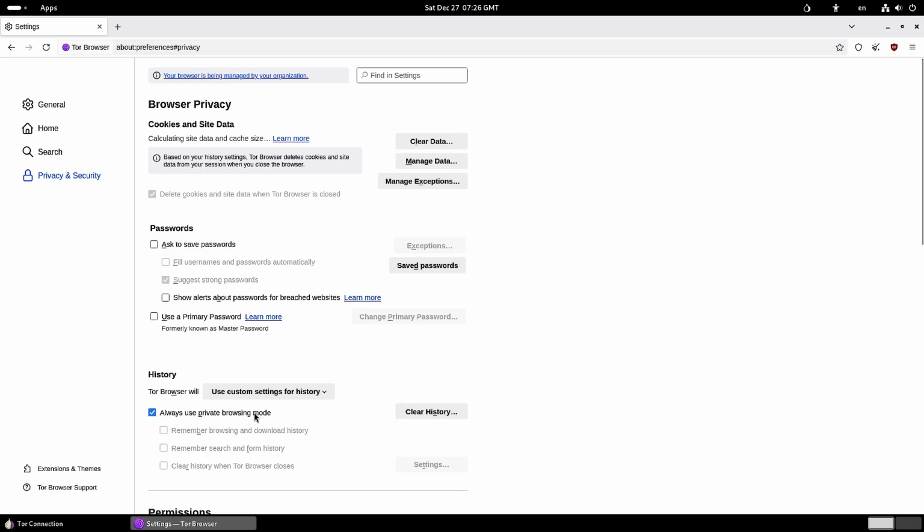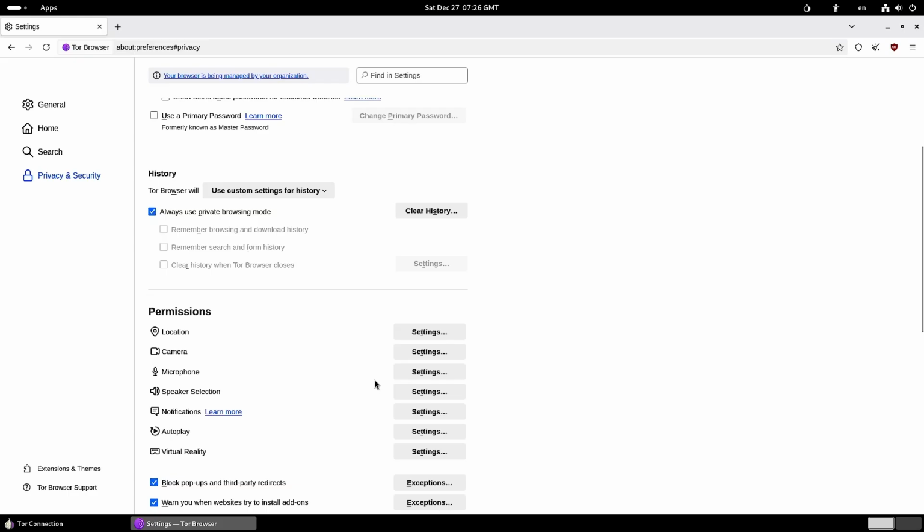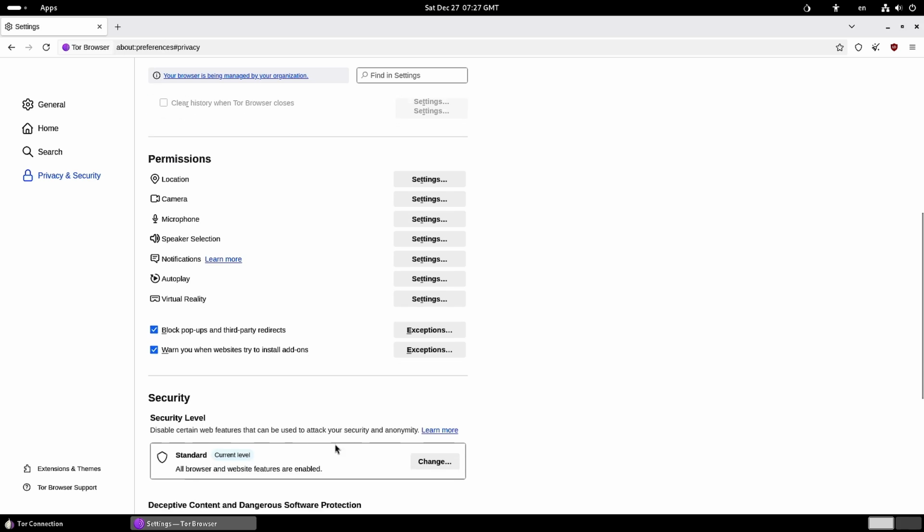And always use private browsing mode is enabled. So every time you browse, the browsing will be private, and the cookies and other trackers will not be able to get a hint of your browsing data. And these are the permissions that are available, and by default pop-ups are blocked, and the Tor browser will give you warning when the websites are trying to install add-ons.